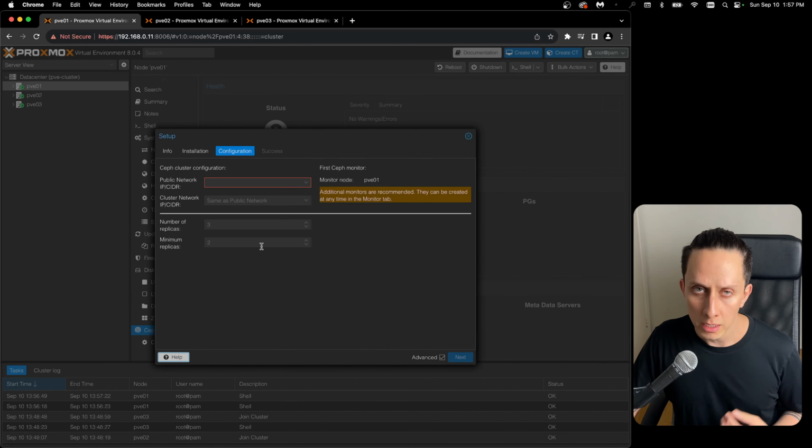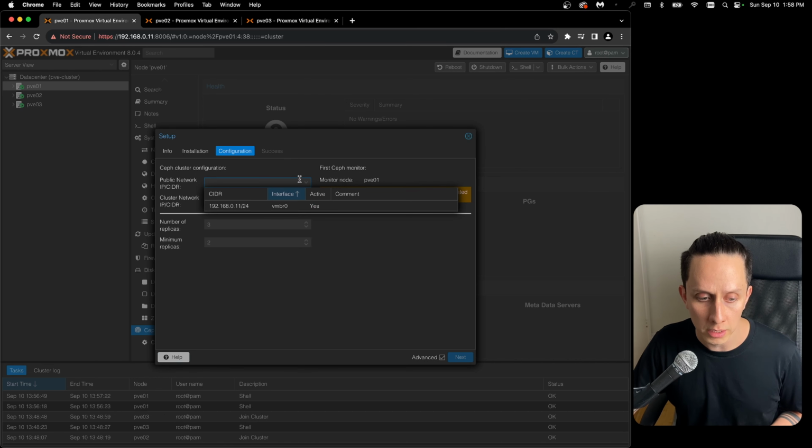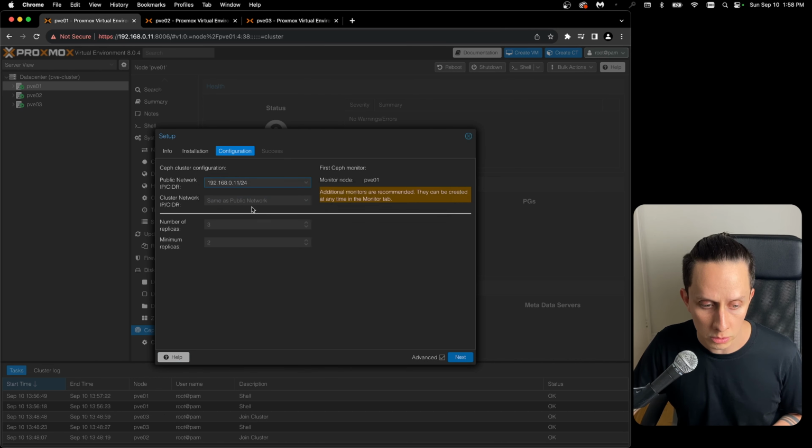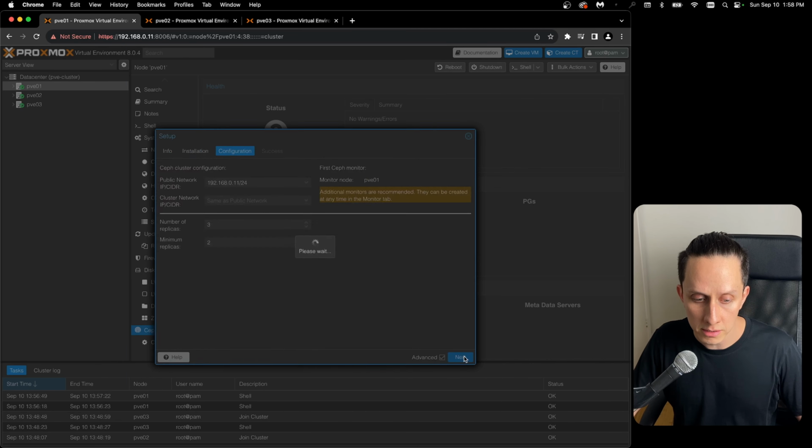Now the configuration. In an enterprise environment, you would want to have a second network only for Ceph. Ceph needs low latency and very high throughput to keep all the disks synchronized. In this case, I'm going to use the same network as the host just because I don't have a separate network for that. But for our demo and for our environment, it should be good enough. So now here we can click on the network that we want to use, which is the local network of the node. And then for number of replicas, we're going to go with the default, which is 3 replicas, with a minimum of 2. Okay, now we can click on next.